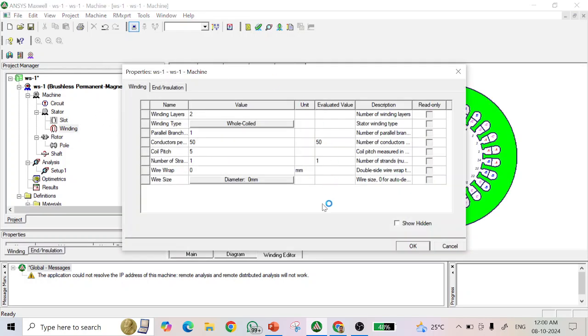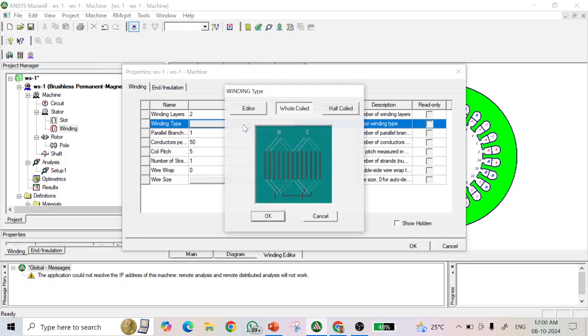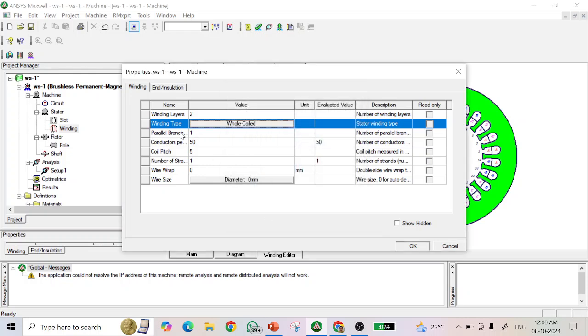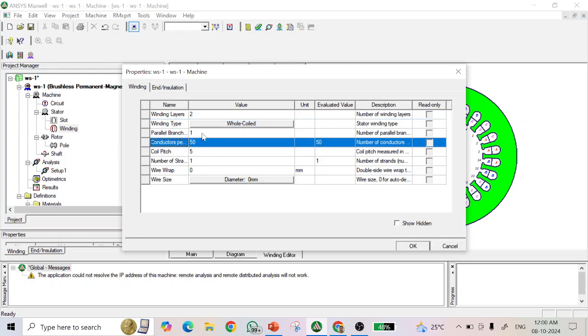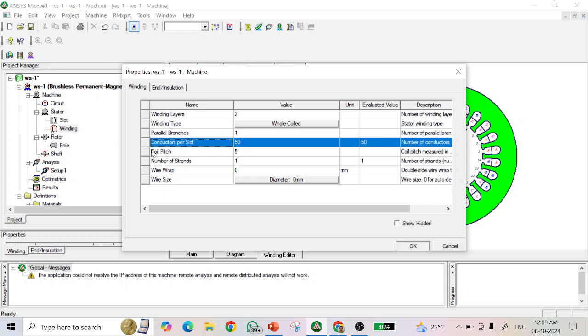Next is the winding. There are different types of windings. You can see the 2-layer winding we are going to use, and the winding type may be whole coiled, half coiled, etc. Or you can also use a user defined winding. How many parallel paths are there in each winding, how many conductors per slot you are going to place, what the coil pitch is, the number of strands, the wire size, etc. you have to give here.